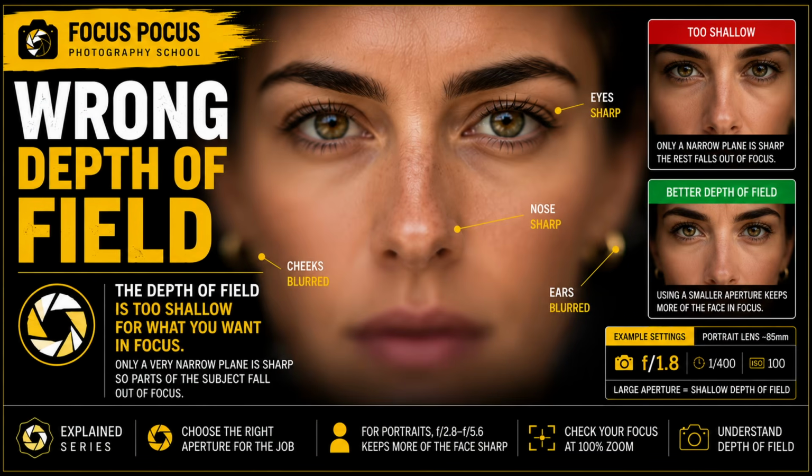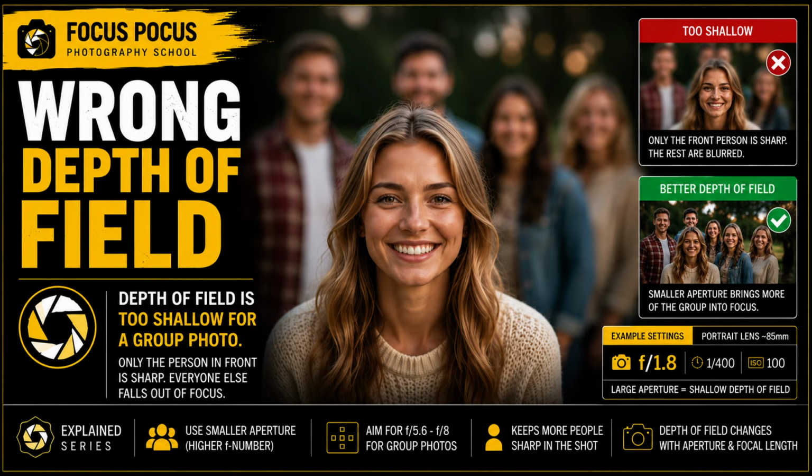Depth of field can also catch people out. If you're using a very wide aperture such as f1.8 or f2, only a very small part of the scene may actually be in focus. The eyes may be sharp while the ears are blurred, or one person in the group may be sharp while everyone else is soft. Closing the aperture slightly to f4 or f5.6 increases the depth of field and makes it easier to keep more of the scene sharp.